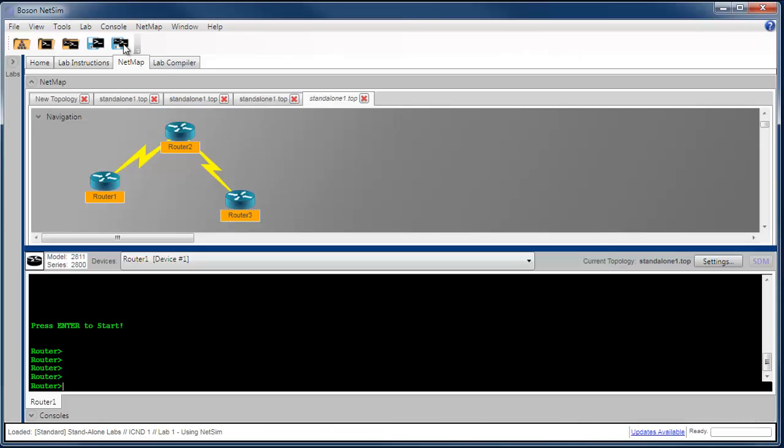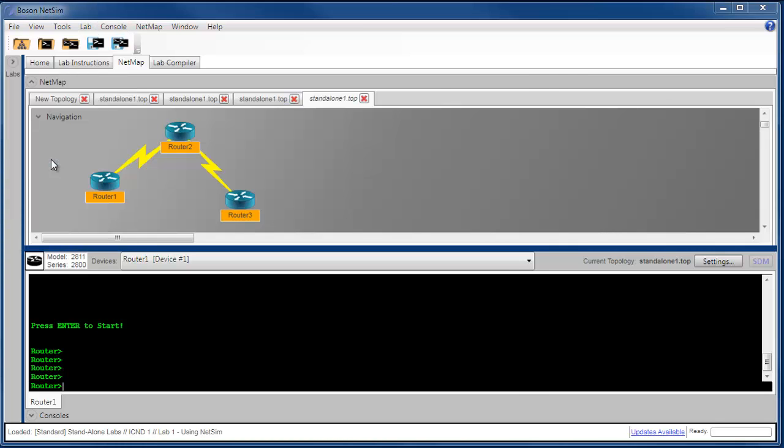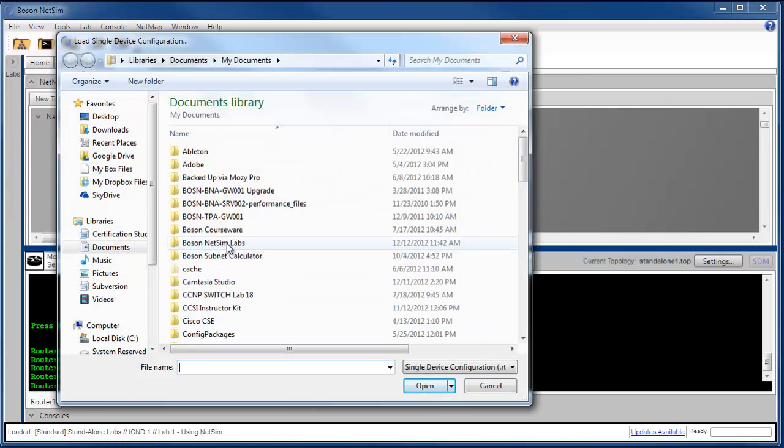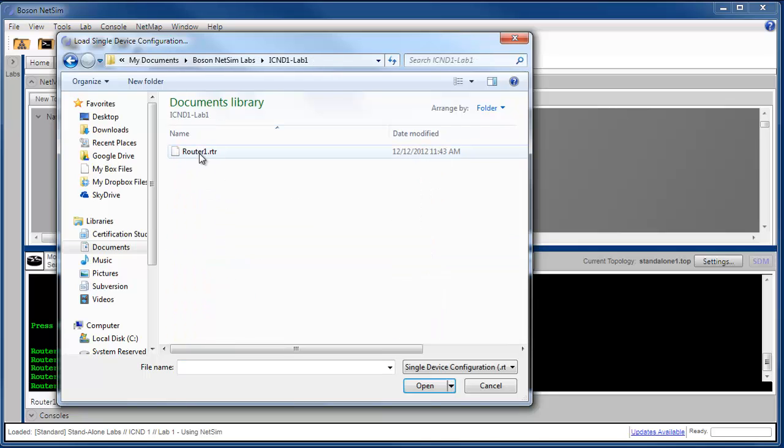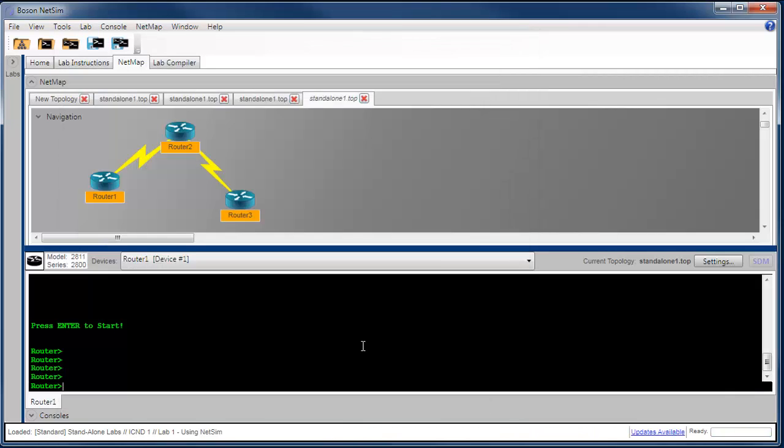So to follow along the steps of this task, let's go back to the main menu. We're going to choose Console and then Load Single Device Config. We're going to go back into that folder that we created for this lab, and there's the configuration that we saved before. Let's click on that and then choose Open. We'll see that that configuration has been reloaded back into router 1, and we tap the enter key to get the command prompt to refresh, and notice now we've been brought back to right where we left off. And that's how we can load a previously saved configuration back into a device in NetSim.